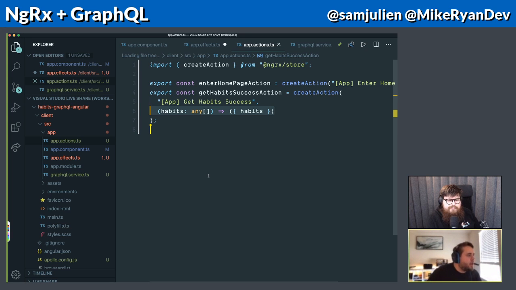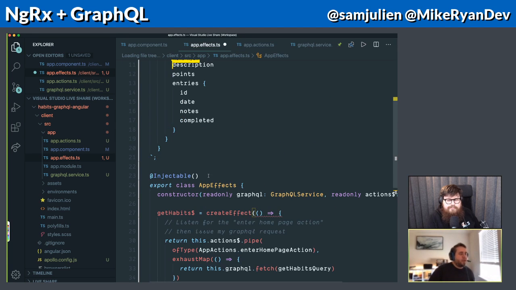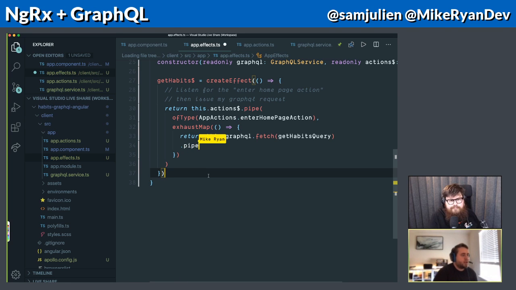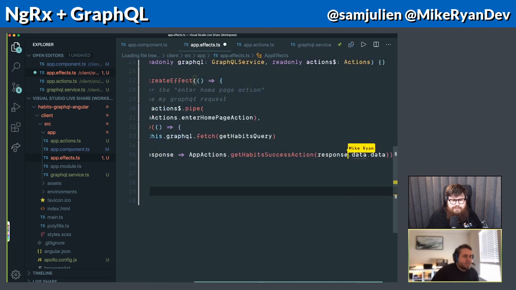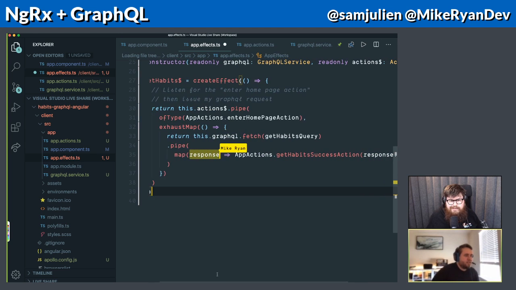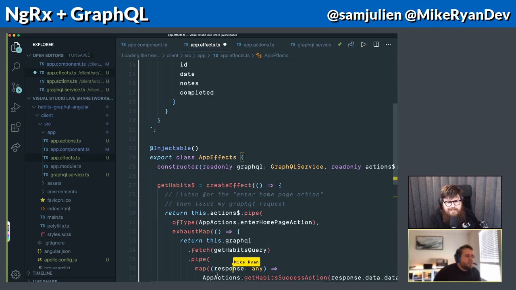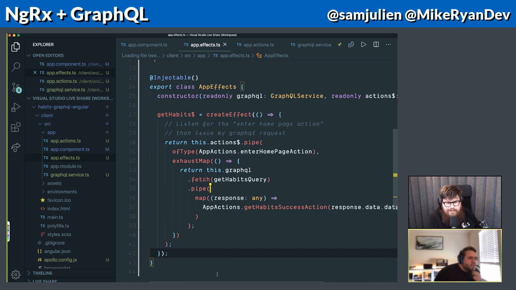Let's check out how that's going to work. I'm going to go back to my app effects, and I'm going to pipe this fetch request. And I'm going to map the response into an app actions dot get habit success action. I have to pass in here a set of habits, and that's going to be, I think, response dot data. Yeah, I can never remember how this gets carried across, and whether some libraries unwrap that a little bit for you, but I think it won't get unwrapped here. Okay, I think we just want dot data, maybe.